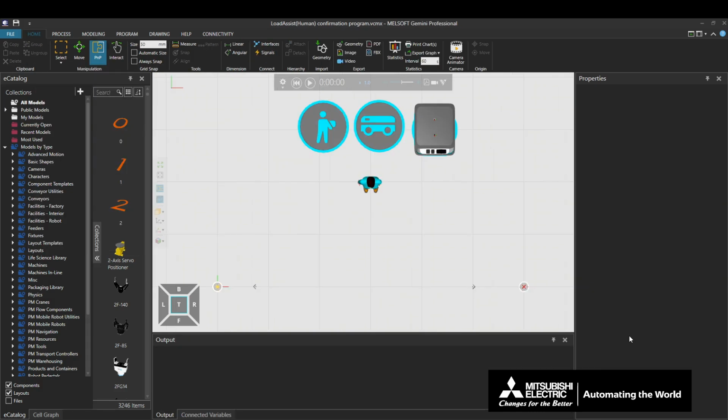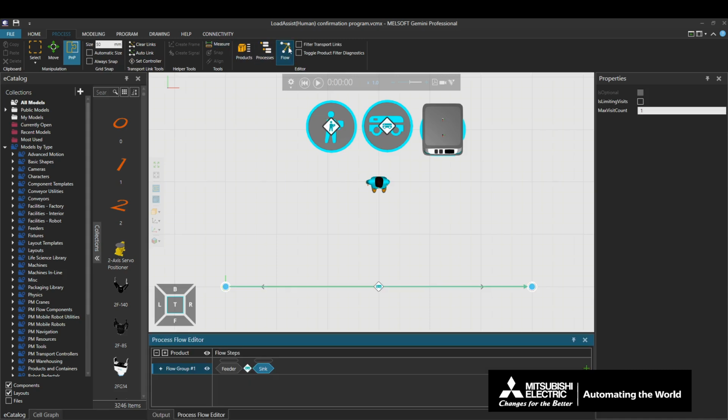Next, this section will explain the assist for product loading and unloading operations. Open the Load Assist, Human, Confirmation Program.vcmx. Go to the Process tab, Editor, click Flow, and then click the diamond icon between the feeder and sink on the 3D world.